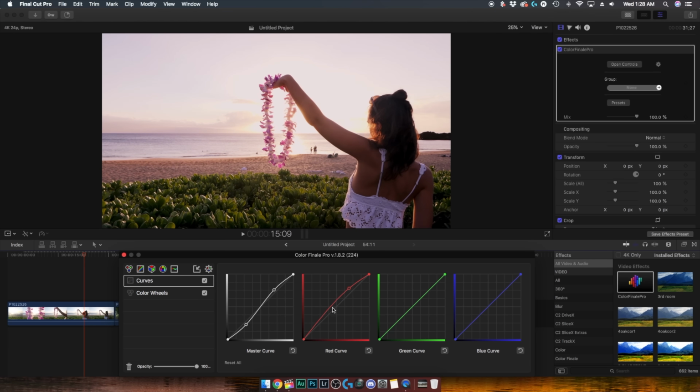Now, of course, we don't want to make the entire clip completely red like this, so I'm going to make another point here and just pull down a little bit. And I'm also going to make a point in the blue curve here and pull down just a little, and this will also help warm up our footage. While we're at it, I'm going to make a very subtle decrease in the green curve because the skin tones did start to look a little bit green there.